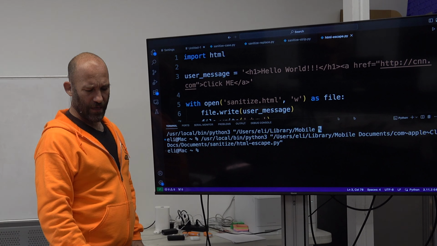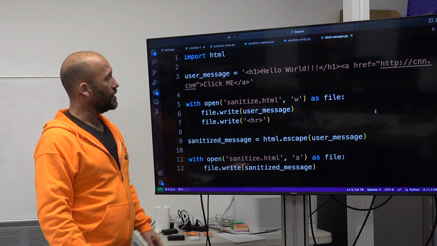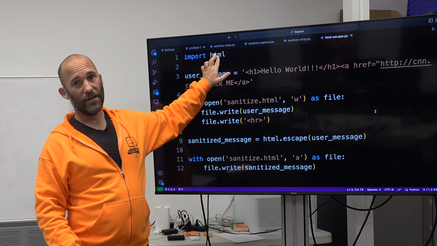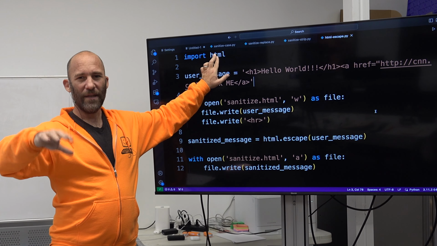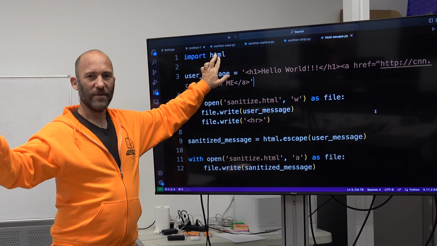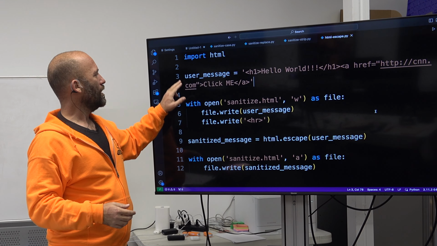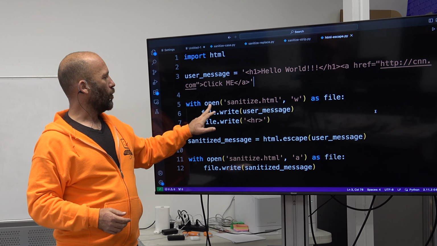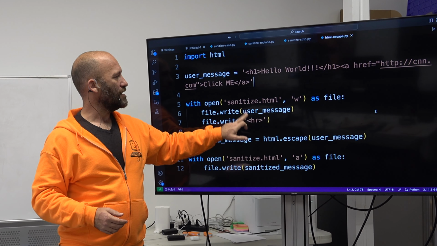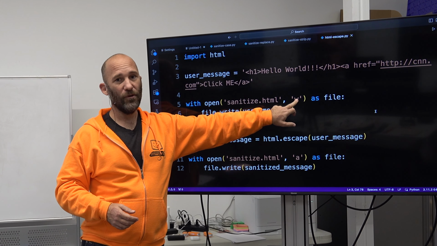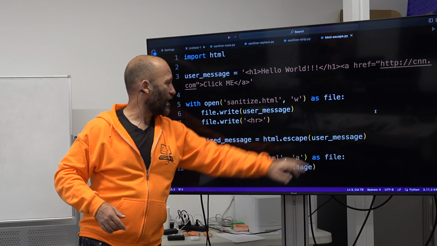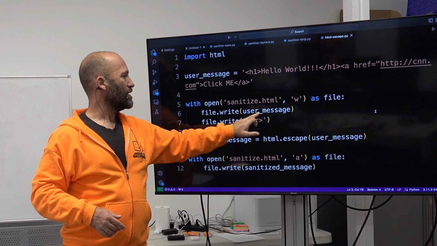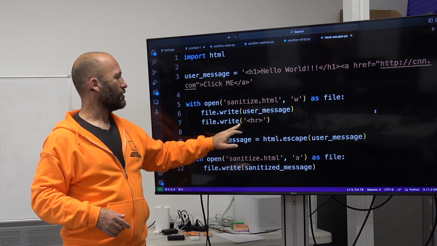If we go over and take a look at it, again, it's a very, very simple script. So we're going to import the HTML module. And again, this is where I say, depending on what you're trying to escape out of, you may need a specific module. This is the HTML module. User message equals, again, the H1 with the a href. With open, so we're going to open the sanitize.html. We're going to overwrite it. So W is overwrite, as file. We're going to do file.write, the user message, and then we're also going to do file.write, HR.